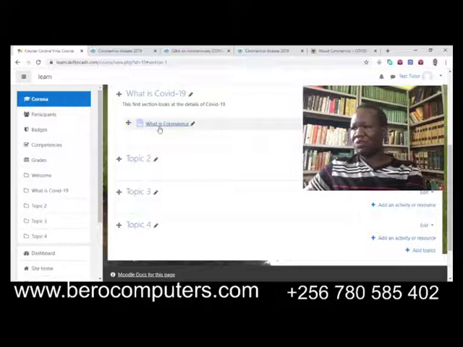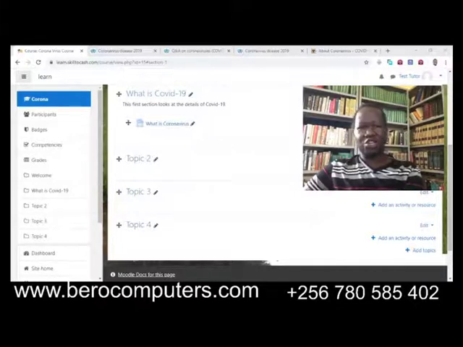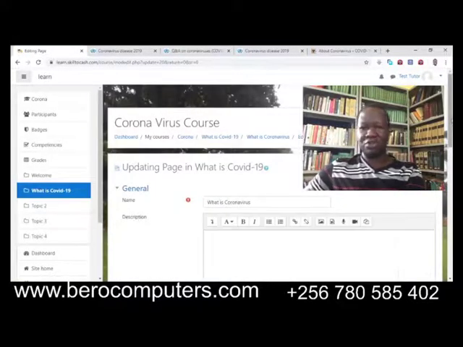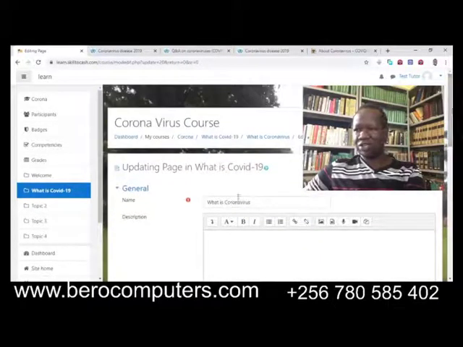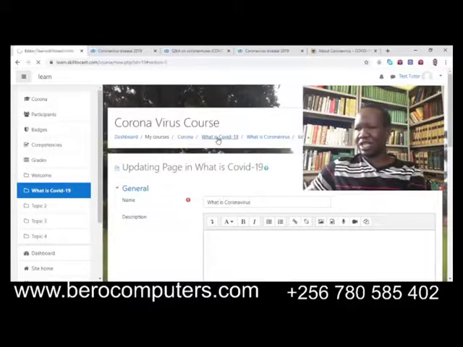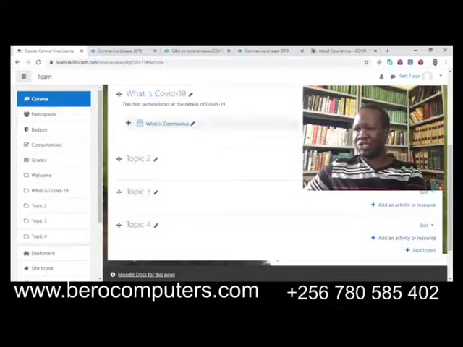Now we already have a topic here. What is coronavirus? As you can see, now you're able to change a lot of things over here. You can edit the coronavirus title, or you can edit the whole thing as it is. Now I selected the page because that's what most of you are going to be using. If you're going to type your notes, you're just going to use the page option. It gives you a lot of flexibility. Okay, so you have seen that. What is COVID-19? We click there, and then it takes us back to this page here.